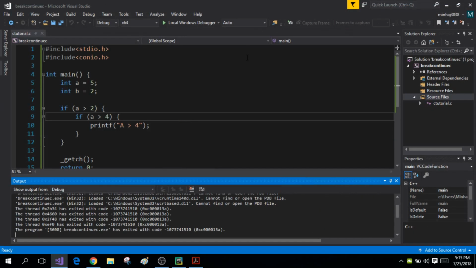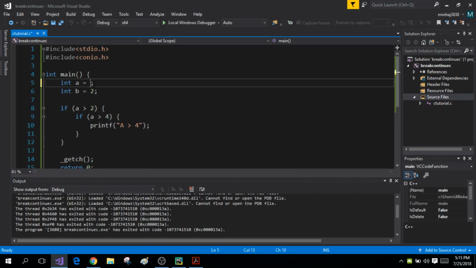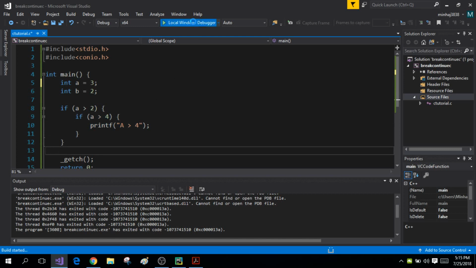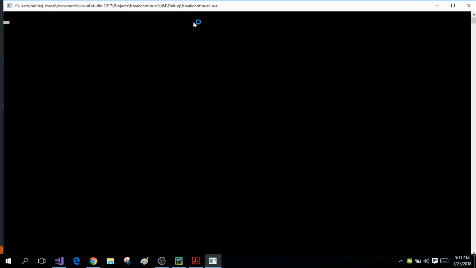But if I wrote, for example, 3 right here, so the first condition is satisfied, a is greater than 2 because 3 is greater than 2, but the second condition is not satisfied. This means that this if statement will not execute and I will get nothing in my output screen. So when I run the program, I'm going to get nothing in my output screen.